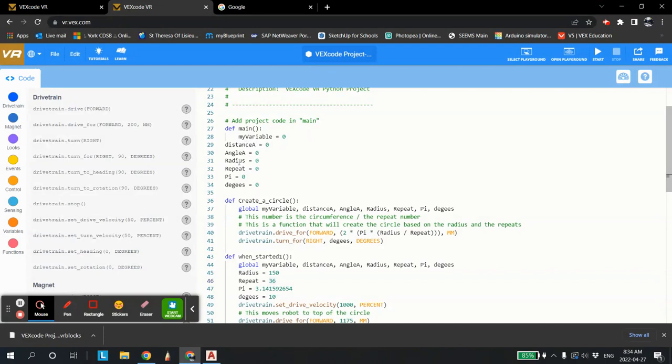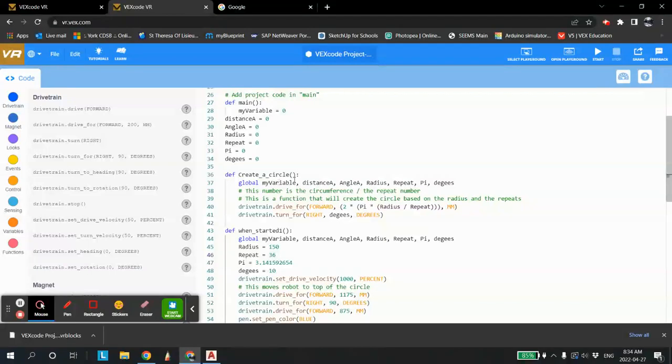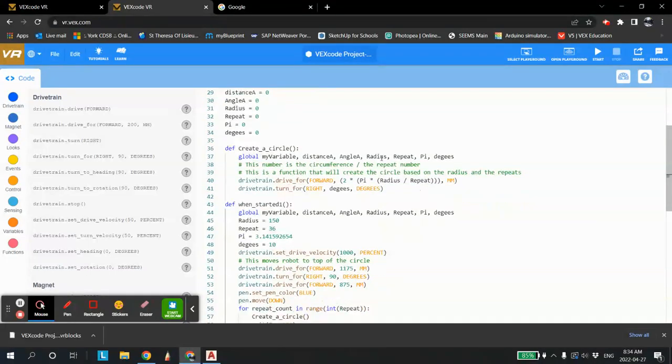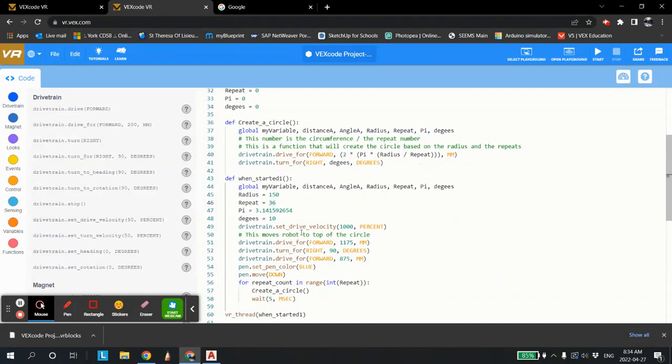So we've got all my variables set here, or at least declared. You come down here, global, my variable, comma, got them all declared in here. So, repeat this number. In this particular one, this is the create circle one right here. This is the main one right down here. So what I'm doing is I've got my radius set, I've got my repeat set, I've got my pi set and degrees. It's all set there. Declare it up here and then set down here.